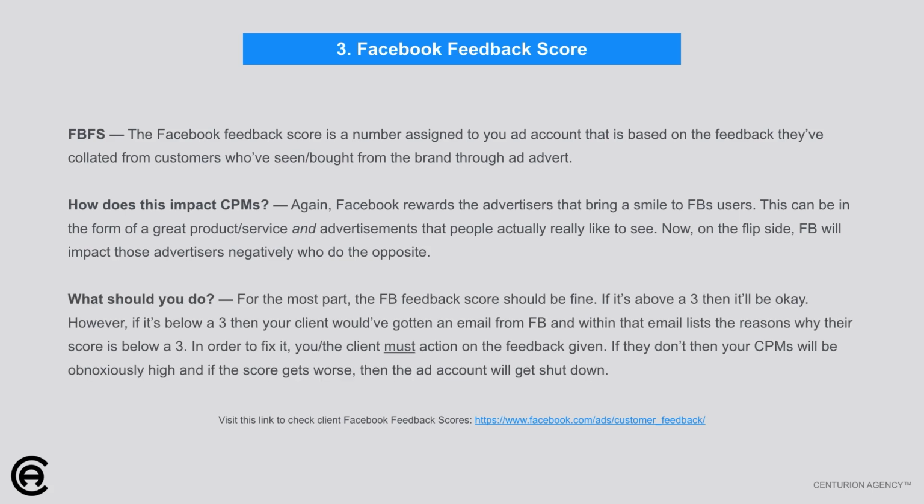So what should you do? Well, for the most part, the Facebook feedback score should be fine, right? Majority of clients, the Facebook feedback score will be fine because they should have a good product. You shouldn't be working with clients who have a bad service, bad product, slow shipping times, all that stuff. So you should be fine. And if it's above a 3, then it'll be okay. Obviously, the scores are ranked from 0 to 5. 5 is perfect. 0, you won't be able to run ads. So anything above a 3 is okay. Ideally, you want it to be a 4 or 5.